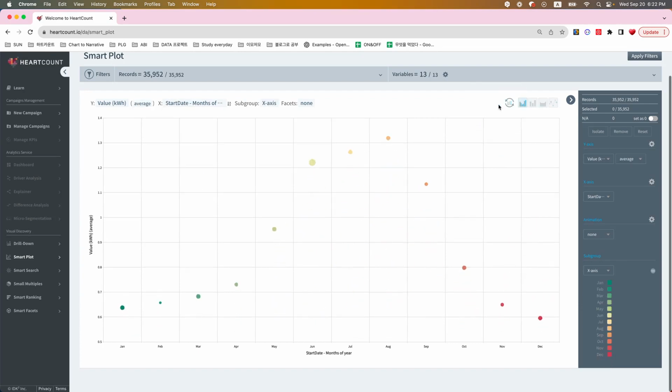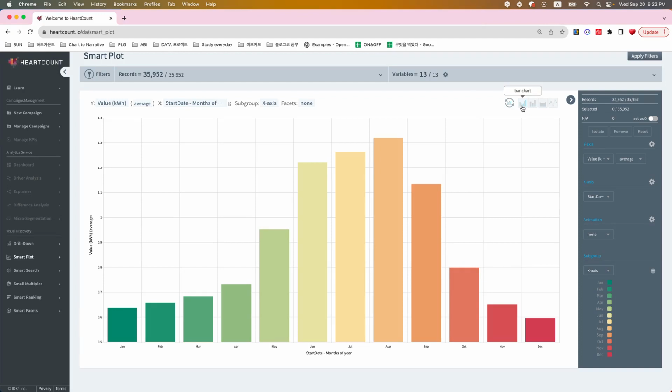So to sum up, HEARTCOUNT visualization features like Smart Plot allow for diverse analytical views. You can explore data by different granularities such as months, weeks, or even hours.